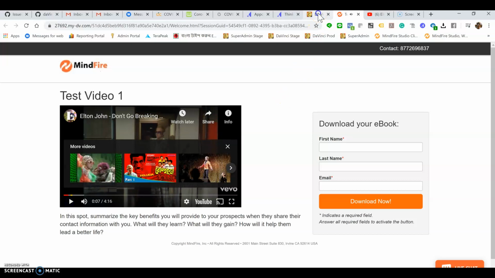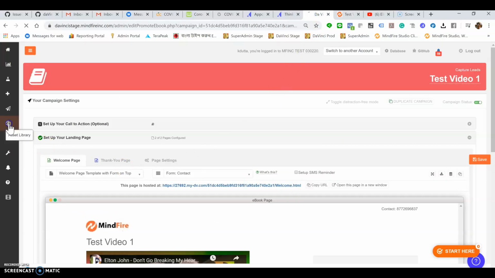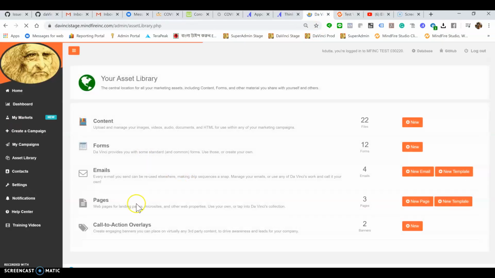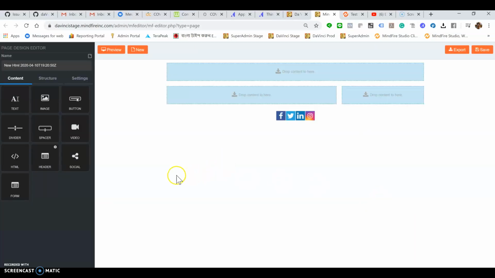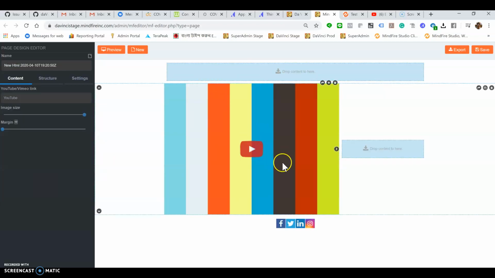Alright. The other thing I wanted to point out is, if you go to the asset library, we have a new release coming up end of this month, and we are going to release the page editor. So far we've released the email editor. Page editor will be in production. You can click on the new page, and there you should be able to drag in a video.